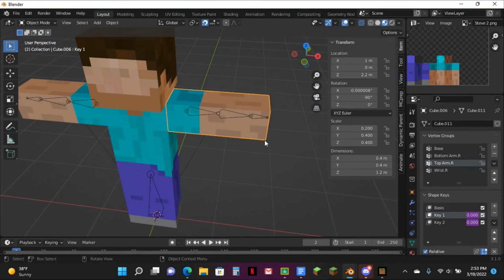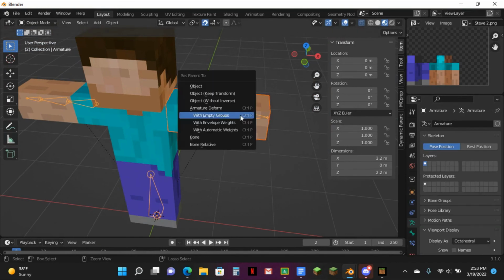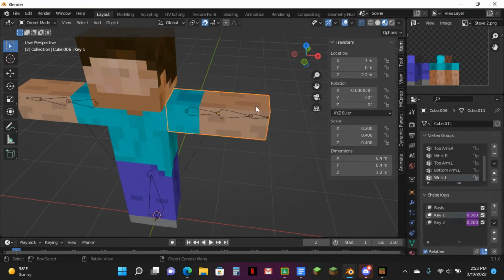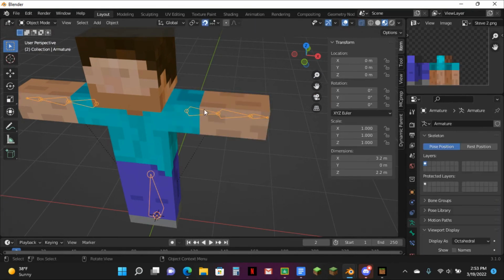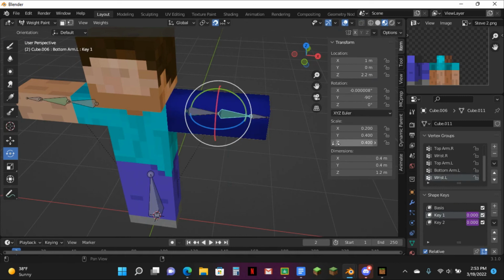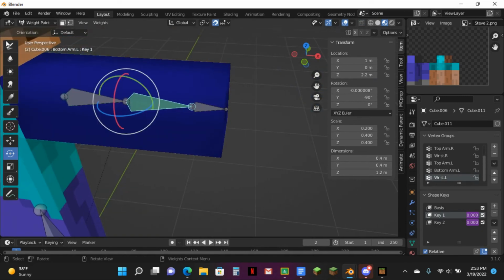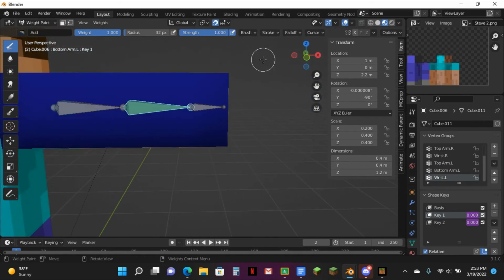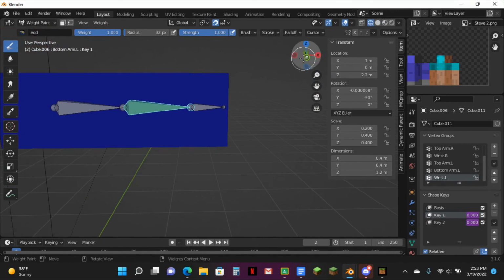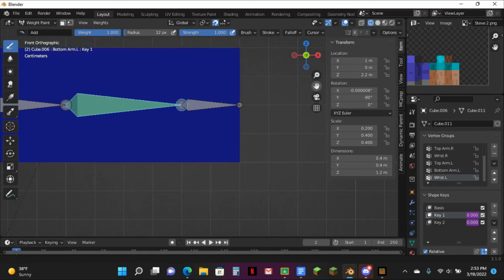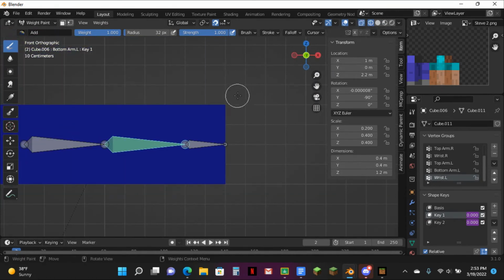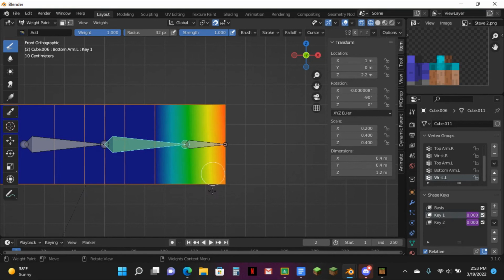So now just Control P with empty groups. Have them all right here. Just casually do the weight paint thing again. If you want to skip this part, you can. The tutorial is technically done here. I'm just showing you me doing both sets of arms at this point, so I can prove to you that it does actually work.